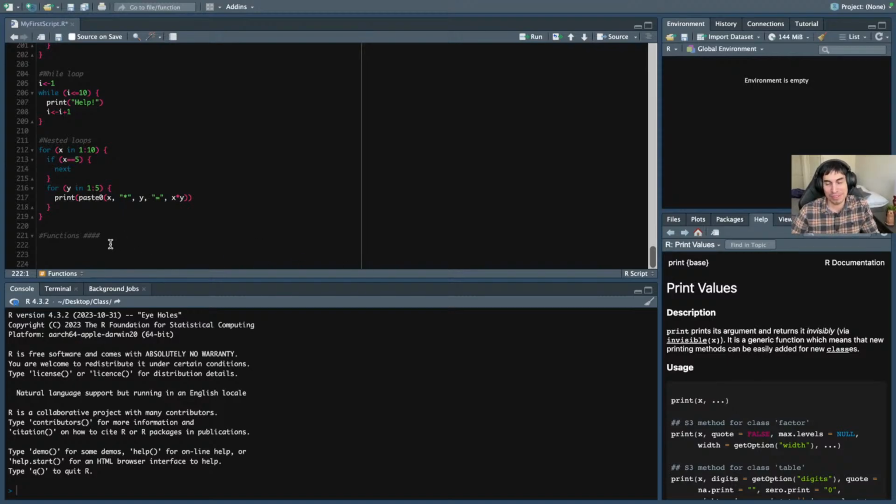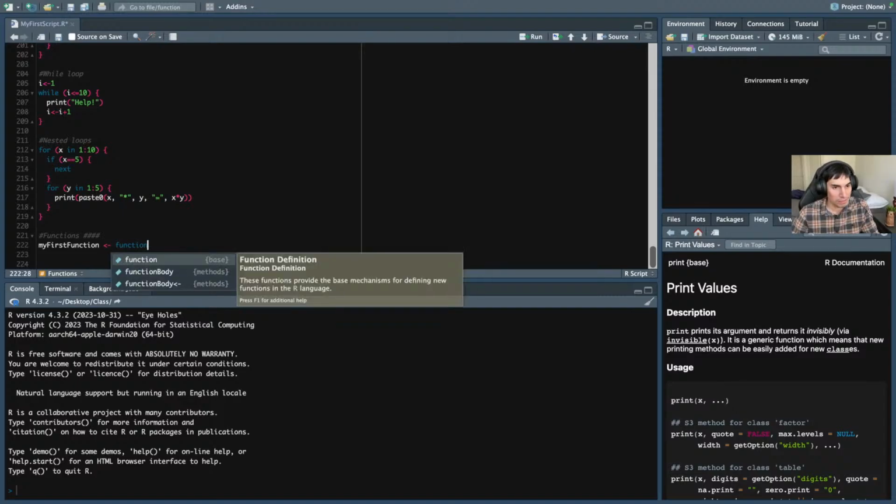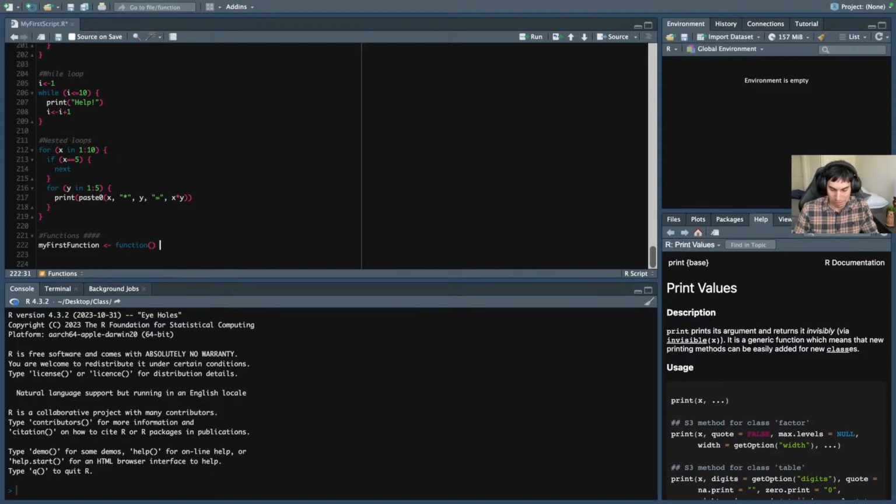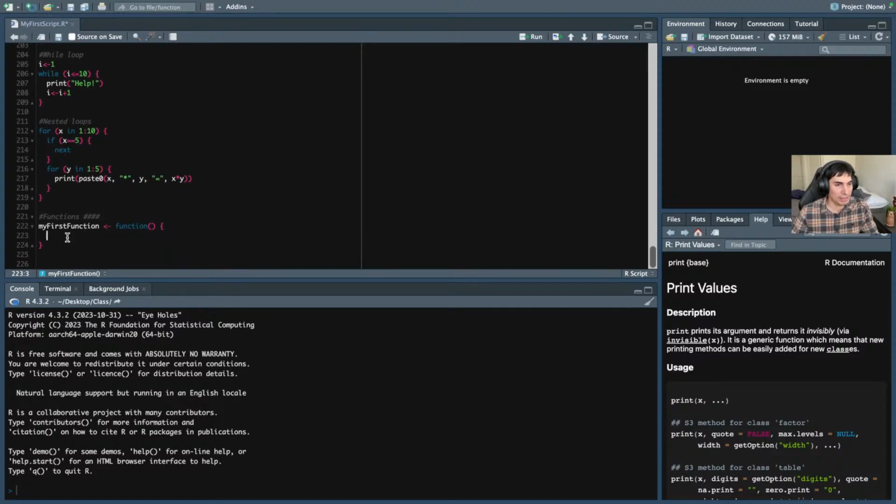Well, to create a function, we first need to give that function a name. So let's call this my_first_function. Assign an operator, and then we're going to type the word function, and then curly braces at the end, and that's it. Then we're going to place inside here what we want that function to do. Now functions of course can take arguments. We're going to look at how you can create a function that has arguments later. So how can we make this function work?